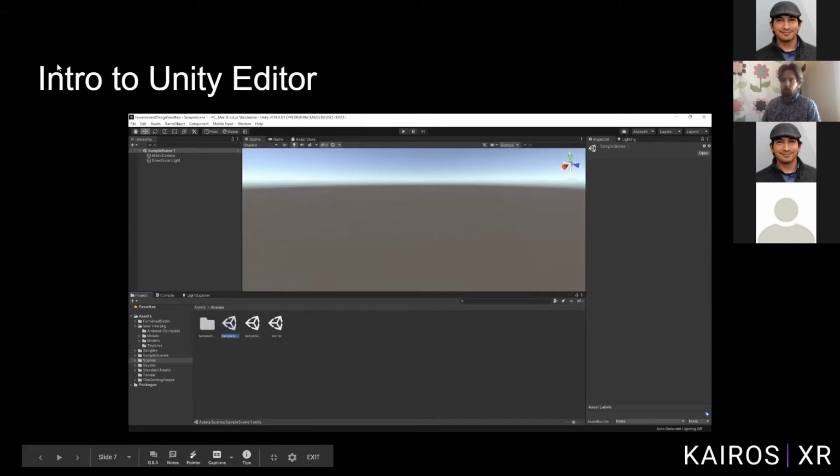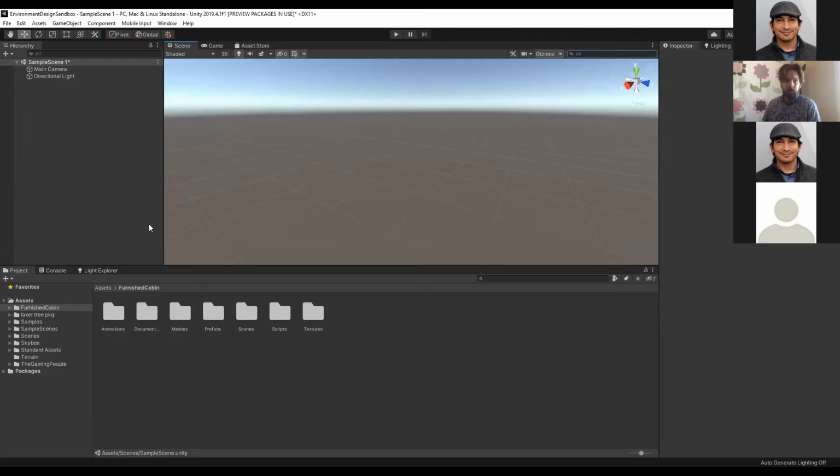So here I am in my Unity screen. You should see that shared now. So what are we looking at? Well, this is a project that I have created in Unity. I'm using Unity 2019.4, and I've just gone ahead and created a new basic project.